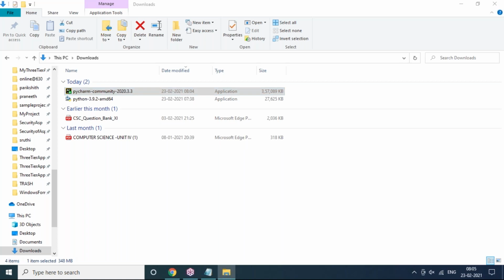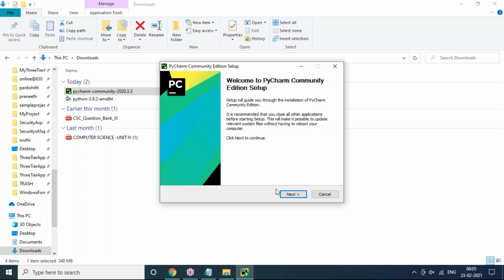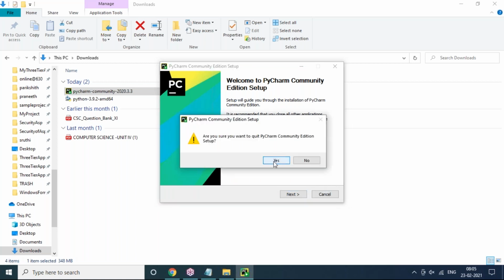It will ask you to save changes. I'm saying no, because PyCharm is already on my computer. Like this it will come in wizard manner. Welcome to the PyCharm community edition setup. Next, install. Three or four times it will ask next, install. Just wait for two minutes. After clicking install, your PyCharm editor is ready.